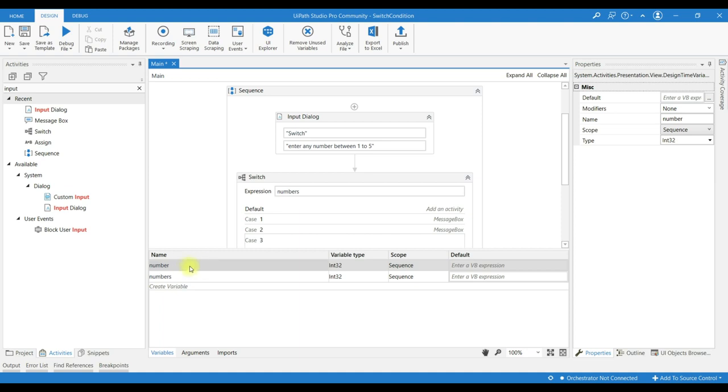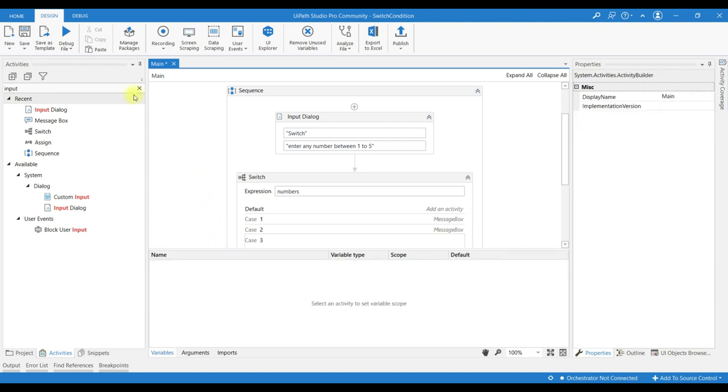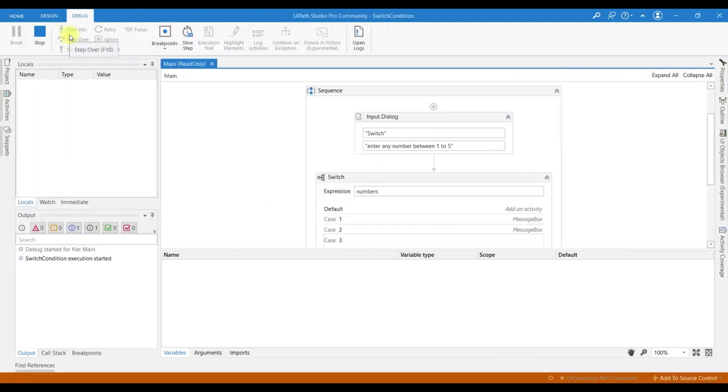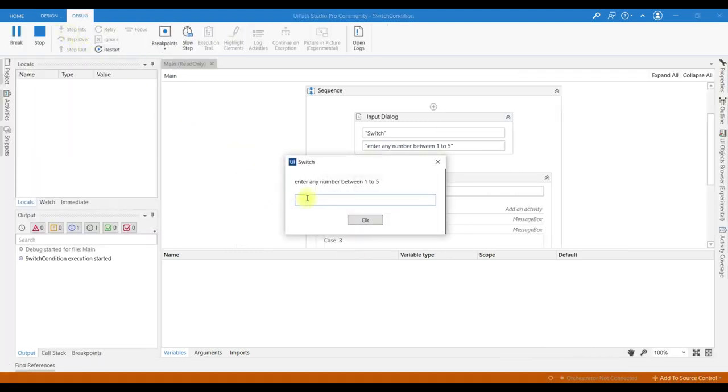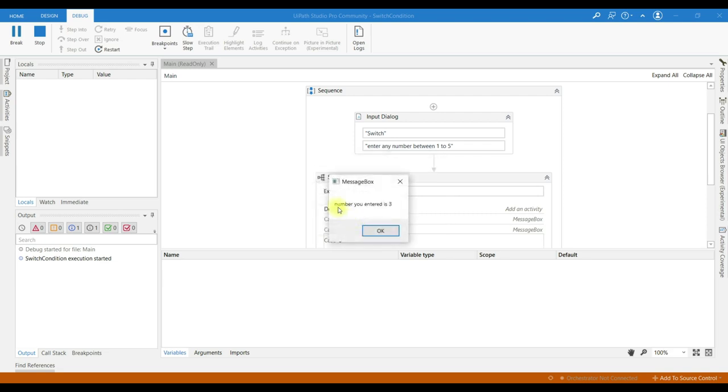Now I am going to delete this unused variable which we used in the previous example. Delete. Let me save and run this program. So I am giving input 3. So number you have entered is 3. Okay.